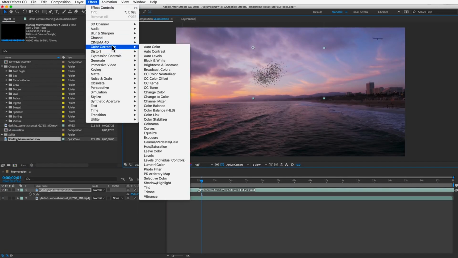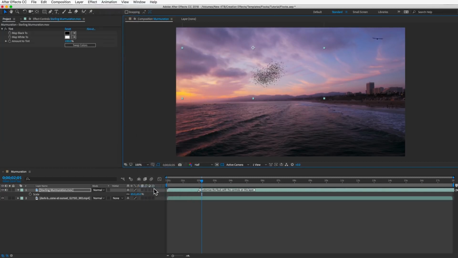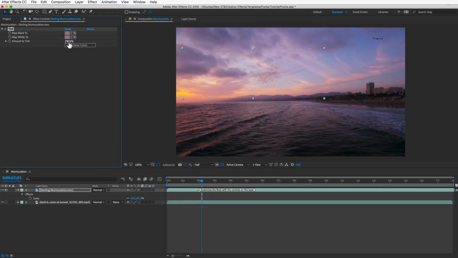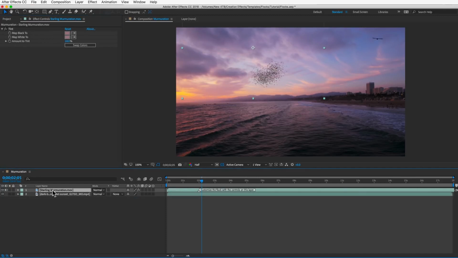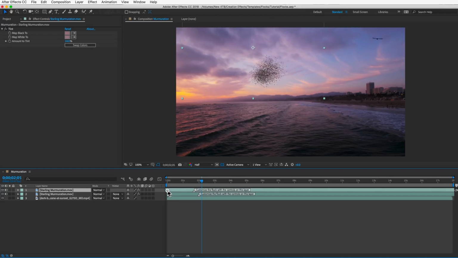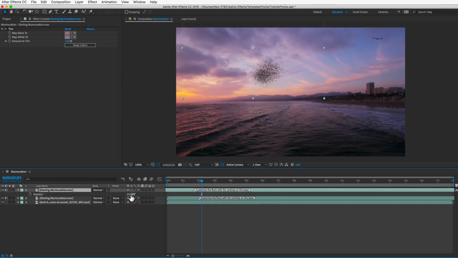I'll add my Tint effect like I showed you earlier. And next I'll duplicate this clip and slide it over maybe 10 frames. I'll rotate it slightly, move it over a little bit. If you want to adjust the scale slightly, you can do that. This is just to add some variation to the flock so it doesn't just look like an exact duplicate. If you want, make a third copy and repeat the process.